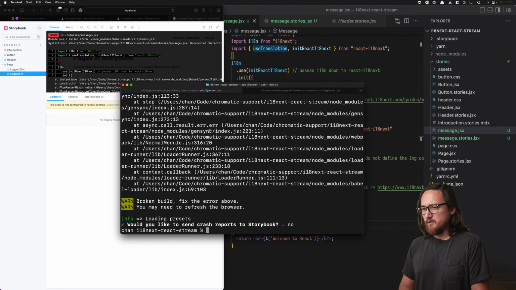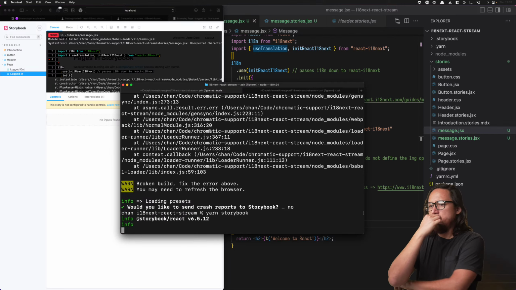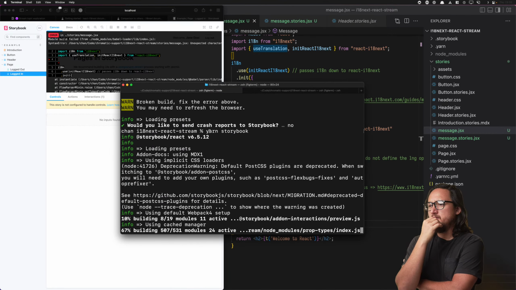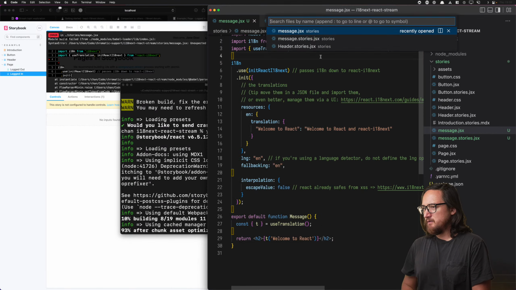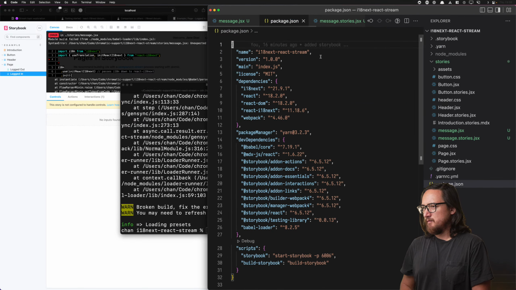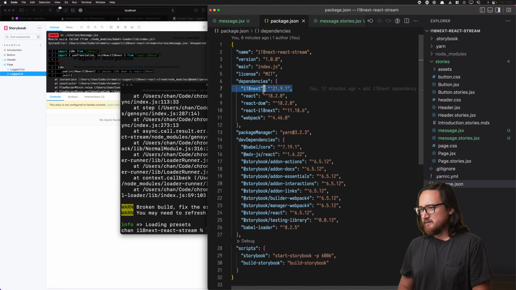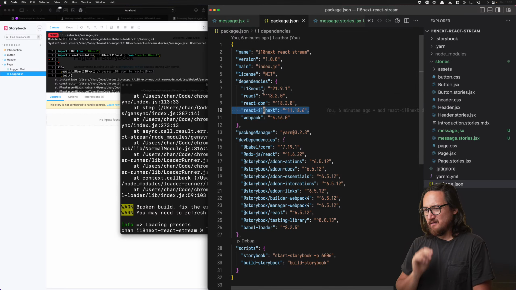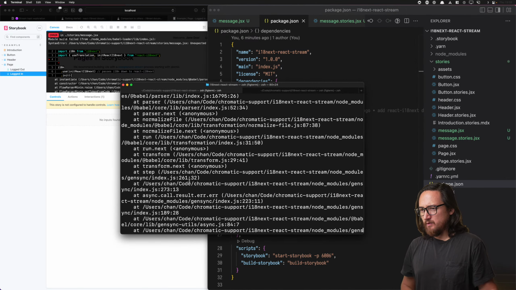No, I don't want to send a crash report. Broken dependencies. Okay, maybe I did it wrong. Package JSON. We have i18next. We have React i18next. Okay, so what did we do?